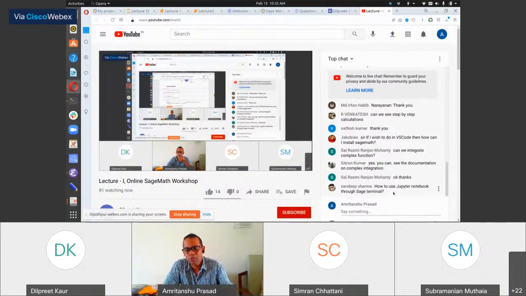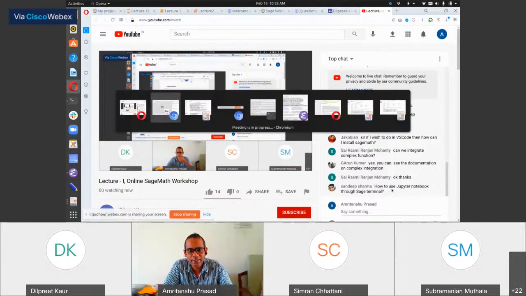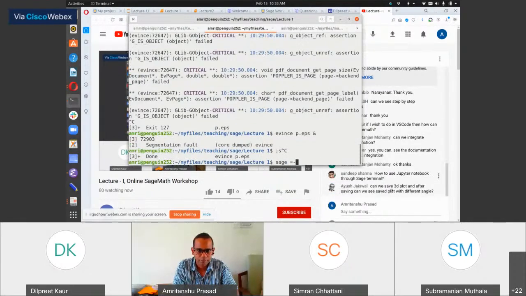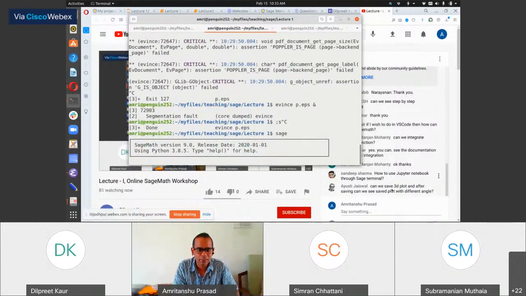How to use the Jupyter notebook through the Sage terminal? I think I said that. You can say sage -n jupyter, or once you're in the terminal, you could say notebook. So let's try this. I could say sage -n jupyter. Sage -n will probably do it, or sage -n jupyter. But if you're in Sage, I think you can just type notebook and it will give you the notebook. So just type note.